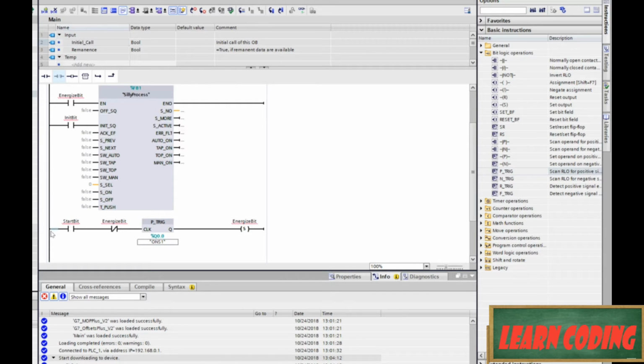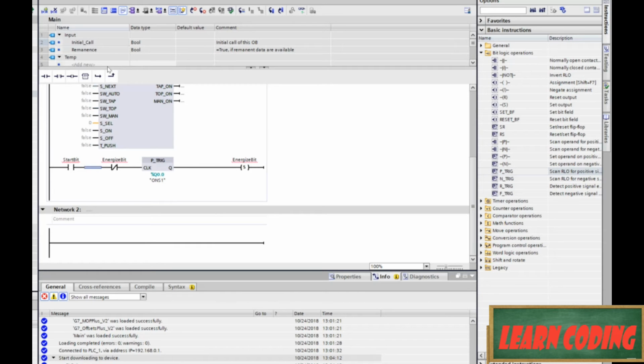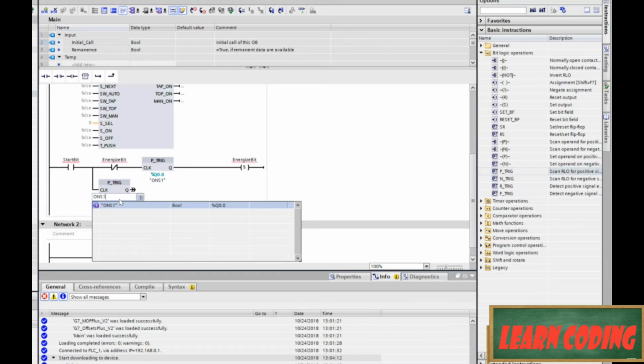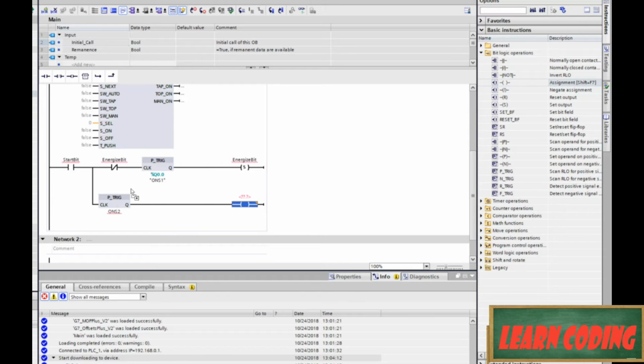Otherwise, anytime we're pushing the start bit, we want to just one-shot the init bit, and that will get our process to start over again. So if the start bit is pushed, we want to come down here with a branch and another positive trigger, and we're going to store this on ONS2, and just for one time we're going to assign, and that's going to be our init bit.